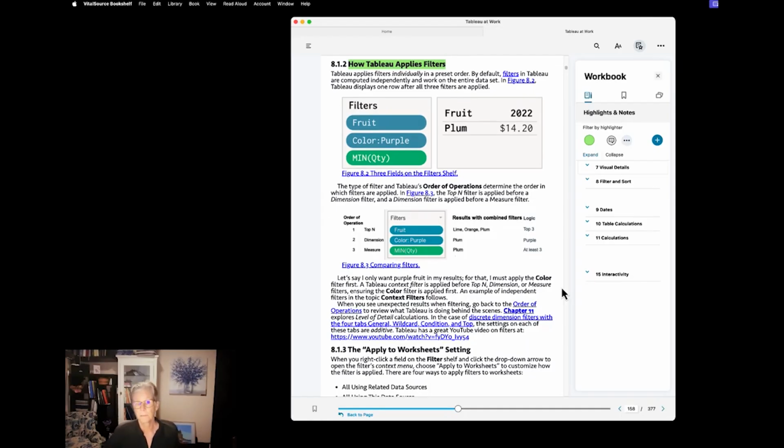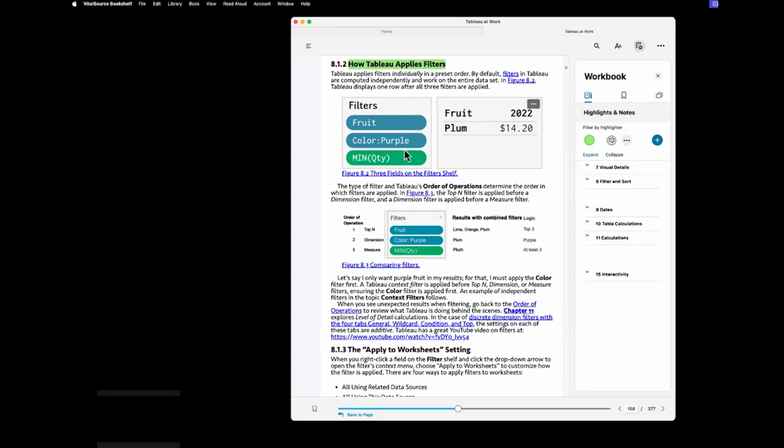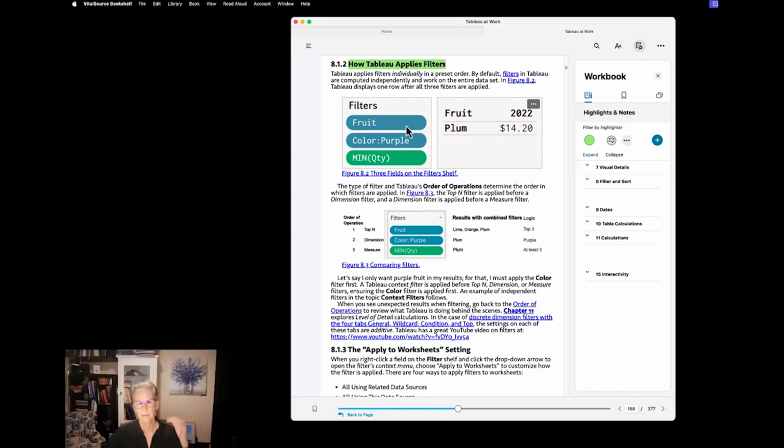And there's a couple of these in the book. This one is talking about, you'll notice here on the filter shelf, I have fruit and the color purple is set. And then fruit and color are dimension fields, and quantity is a measure field. Expect fruit to be applied, and then the color purple, and then finally the quantity filter would be applied next. So this is just walking you through an example of how filters are applied.